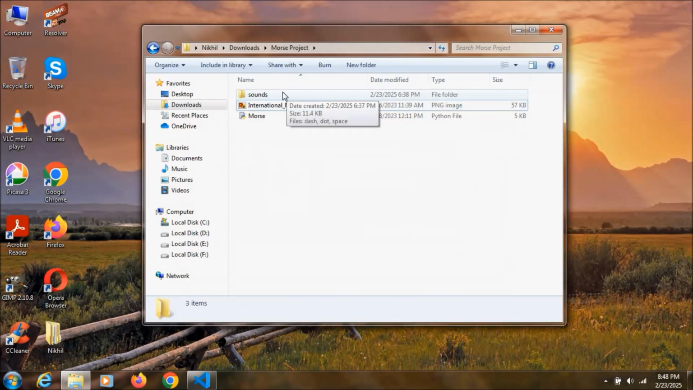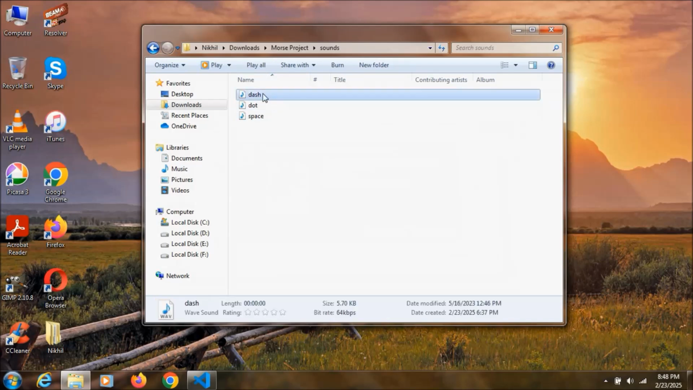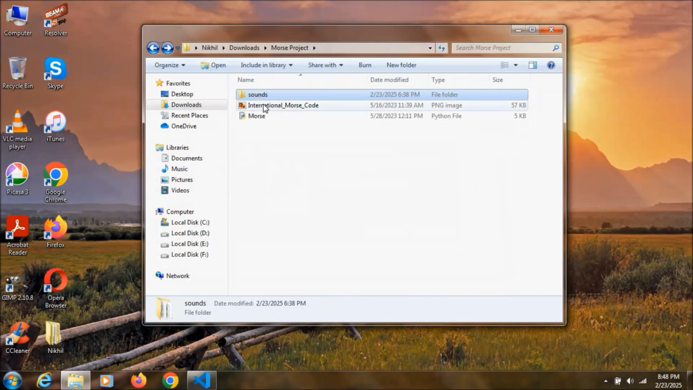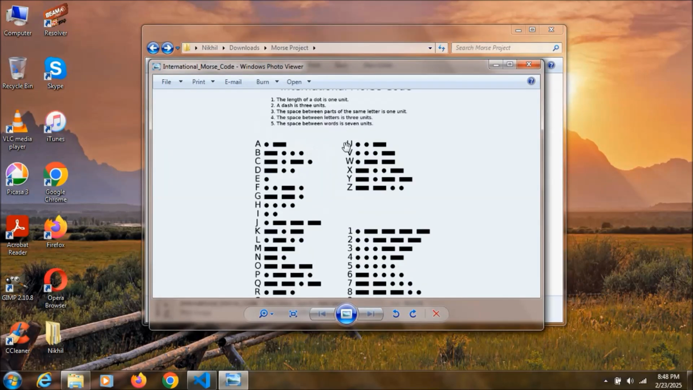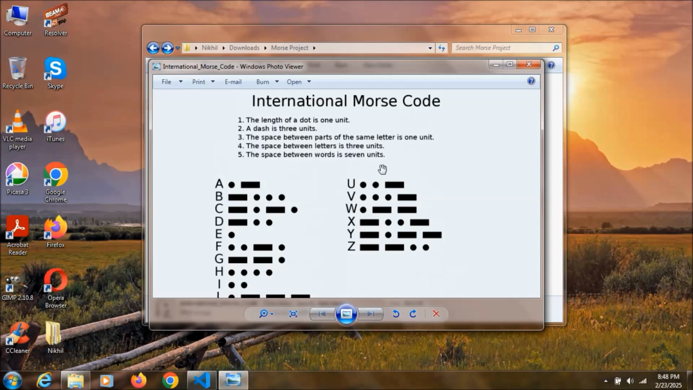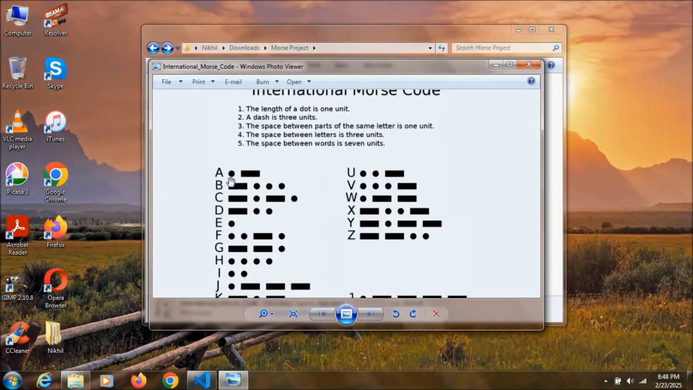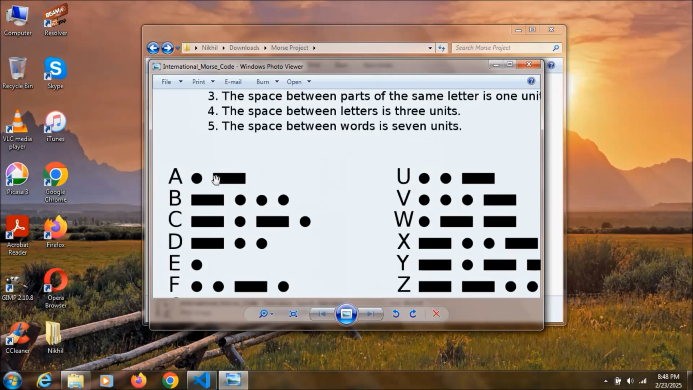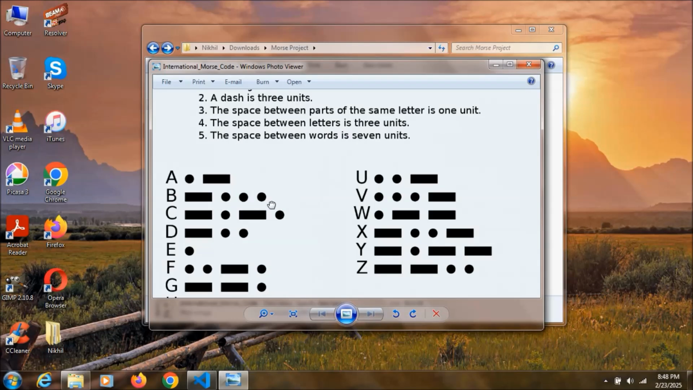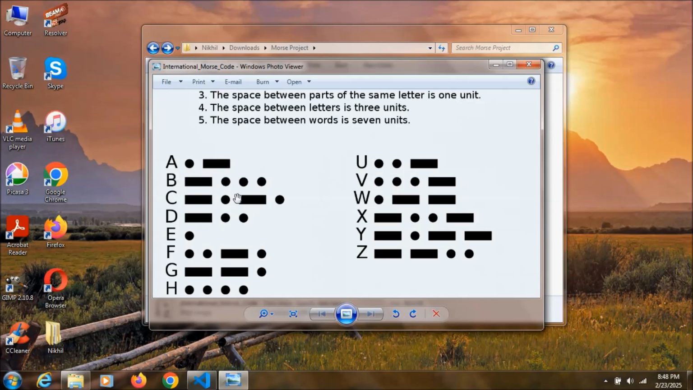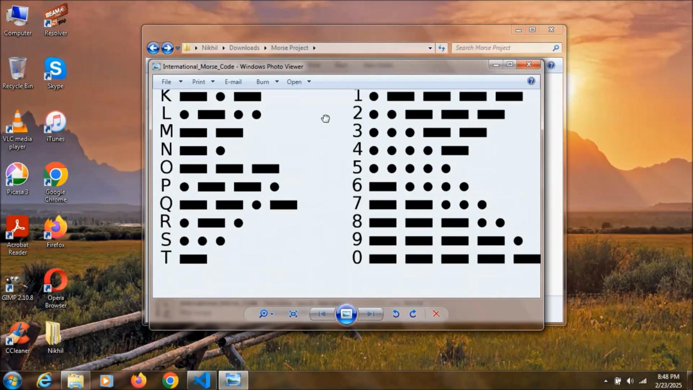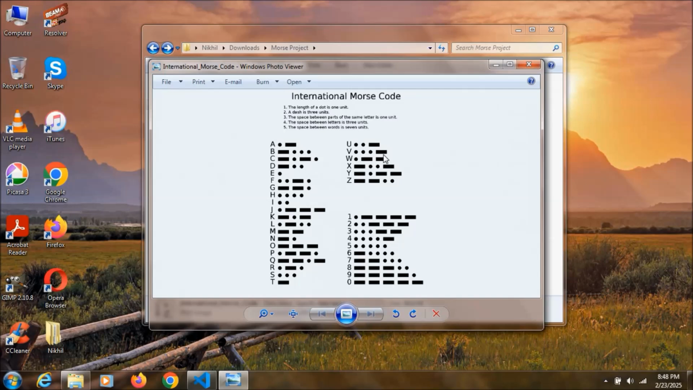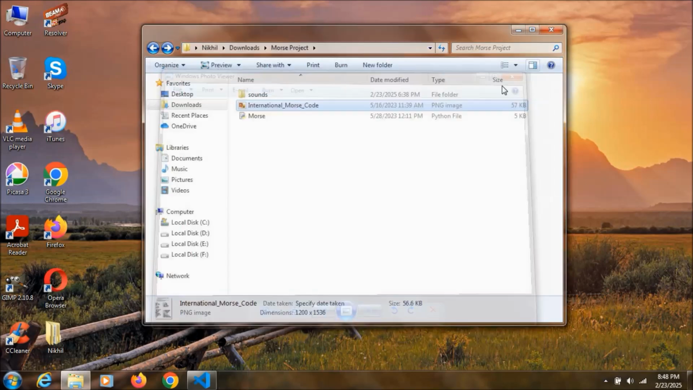Now if you see this sounds folder, we have three sounds, which are dash, dot and space. If you want to learn more about Morse code, I'm also providing this photo of the international Morse code so that you can learn what is dash and what is dot. Dot is this dot you can see, and dash is the hyphen, which is going to have a long sound. The dot is going to have a short sound. So that is basically it. And with these two sounds we can create all these alphabets and numbers. So if you have some interest, you can look at this photo too.